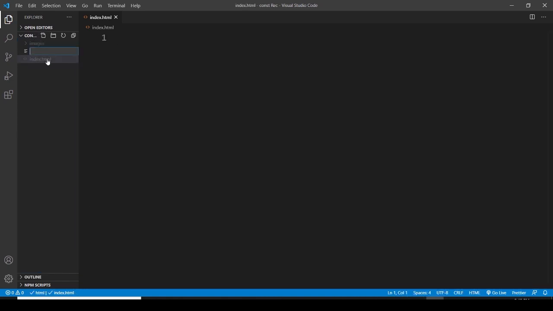Then I would like to create another one which is going to be main.css, and another one which is going to be main.js. Okay, as you know that I'm using Bootstrap 4, so here is the Bootstrap 4 extension.